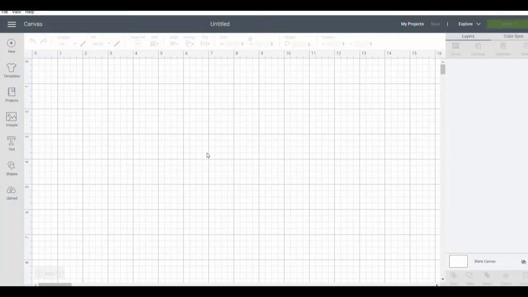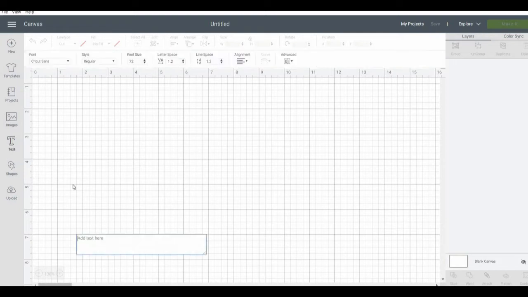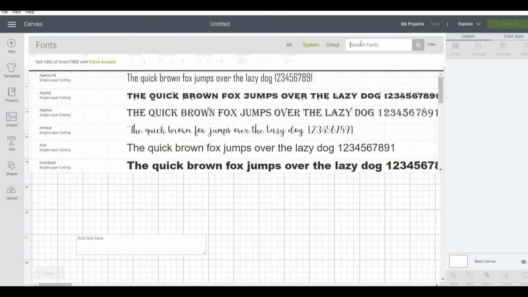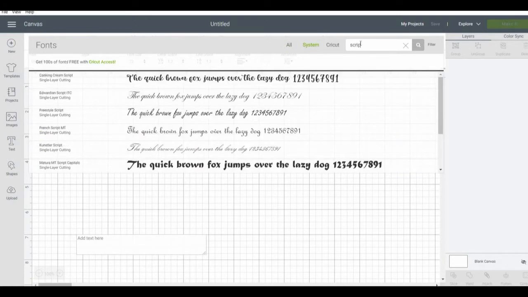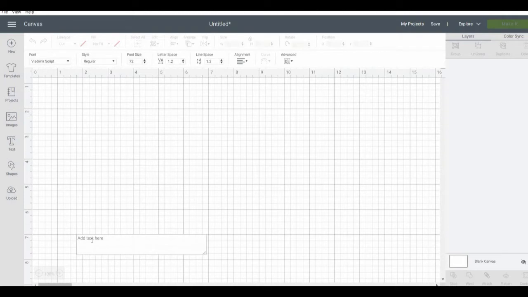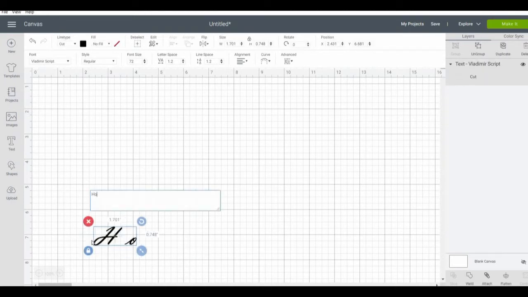Now I want to make a one-word stencil. So what I'm going to do is just go to text, and I'm going to go here where it's Circus Sand. I'm going to go to System. I want a script font, so I'm going to type the script. Search, scroll down. I'm going to go with Vladimir. I'm just going to type in the word hope.